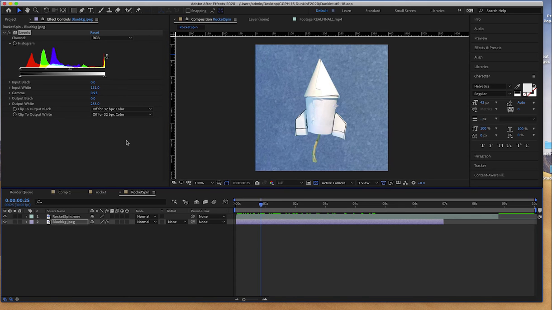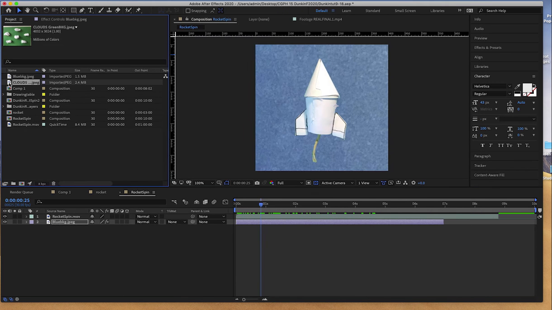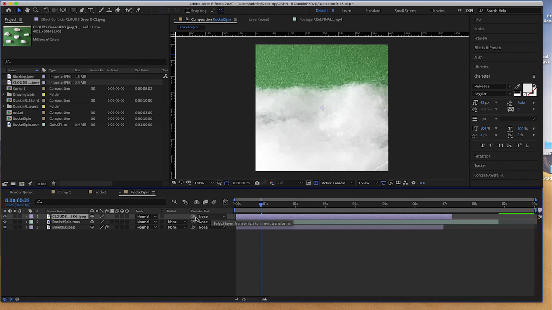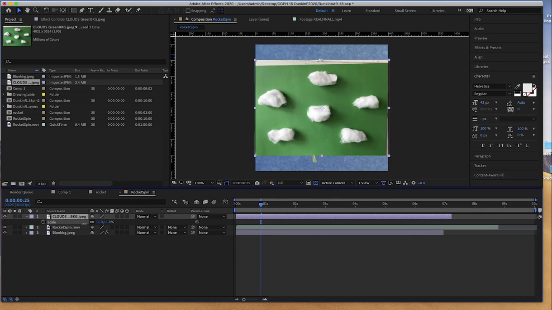Now we'll introduce the cloud layer. Going to Import, I'll choose Clouds Green Background.jpg, click on Open, and I'll drag it to my comp window. I'll first scale it down, hitting S on the keyboard, and I'm going to drop the scale down to about 10%.